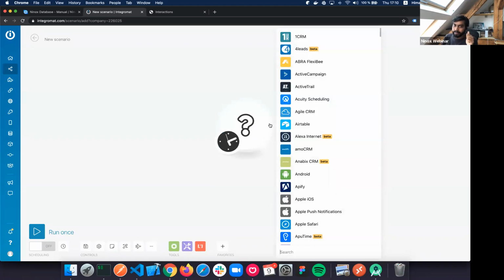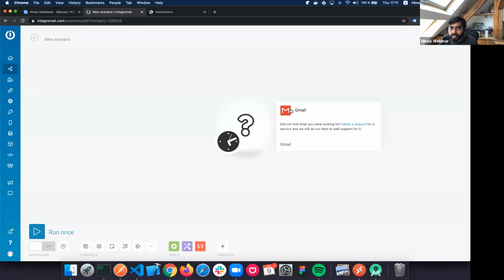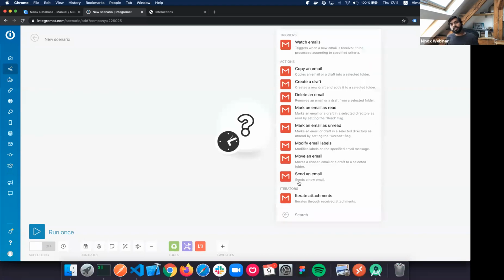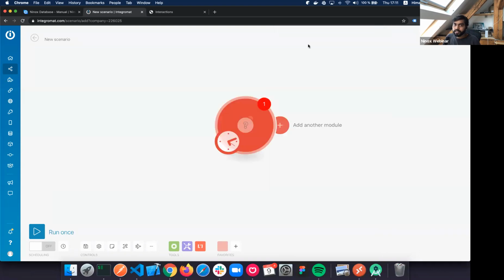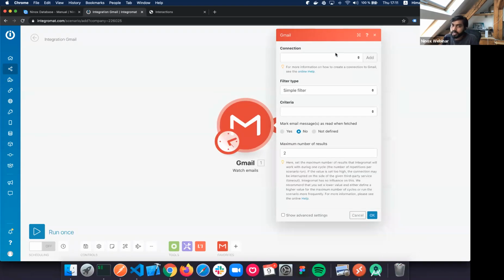So I'm gonna pick Gmail, because this is where the data is coming from. So let's quickly go ahead and pick Gmail. And you see, we have some triggers and then we have some actions. So yeah, let's say that I want to watch for emails, and every time there's an email, I will save it in the database. So we know that this is the trigger that we are going to focus on. You select that, and when you do it, Integromat asks you to create a connection or use an existing connection.